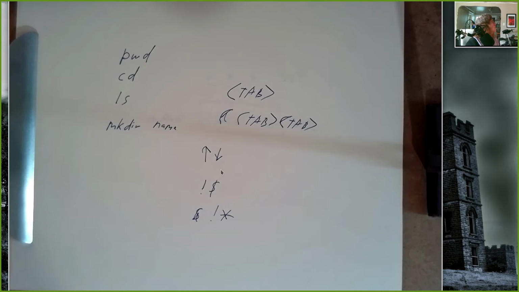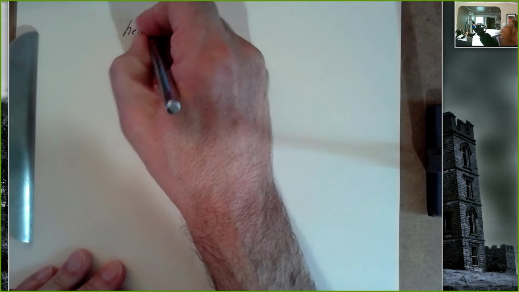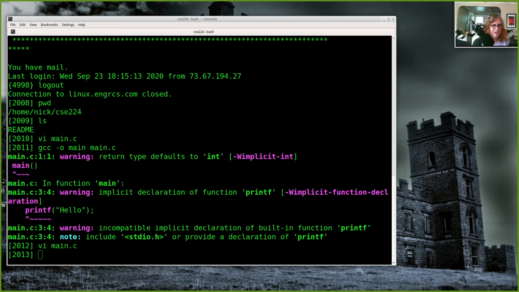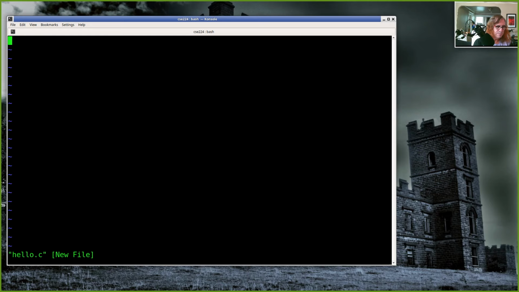All right, let's talk about GCC, which we've been using. So let's talk about this whole compilation business. We're writing a program, hello.c. This is what we call source code. This is the human readable stuff, the stuff that, if you're a human who knows C programming, you know what this means.